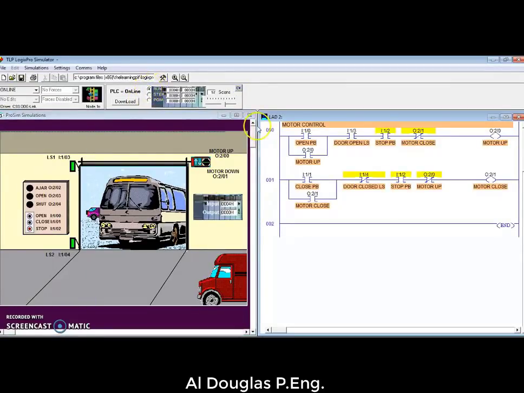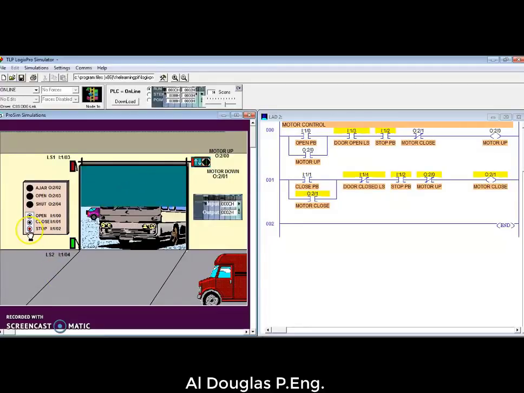Download, run mode. You can see these are lit up right now, which is good. If I push this stop button, they should go away. Basically this button has to be not pushed in order for this to work. And now we should be able to see the close button. If I push stop, it will stop where it is. Stop now breaks the seal. I can go close, stop.